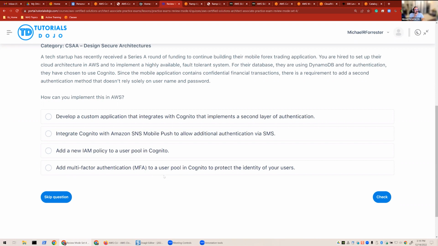So if we want to develop a custom application that integrates with Cognito, first of all, what did I say about third parties or custom work? A is out. They're not going to recommend that in general. There are very rare use cases where you see it, but in general, no, right? Integrate Cognito with SNS mobile push to allow additional authentication via SMS. I mean, that sounds nice, but just so you know, Cognito already has a mobile sync, so why would they need SNS mobile push? No, that doesn't make any sense actually.